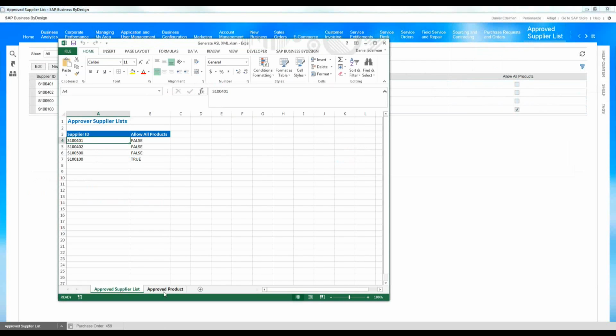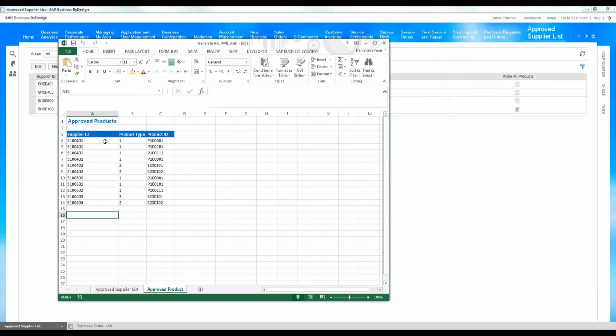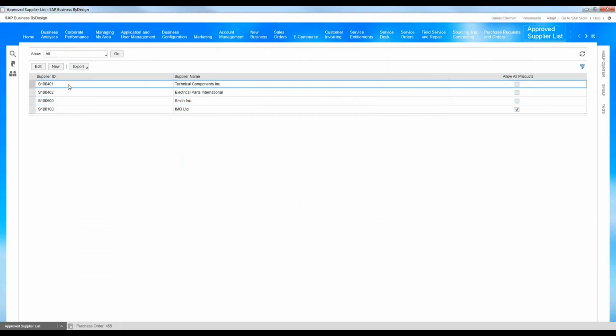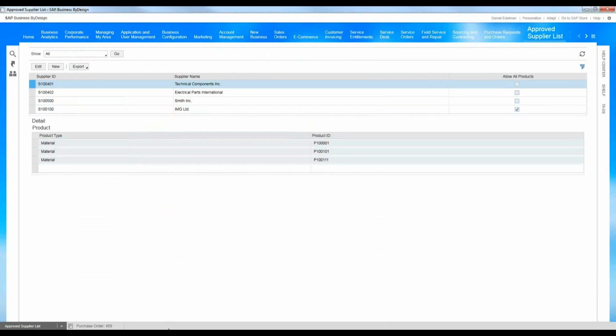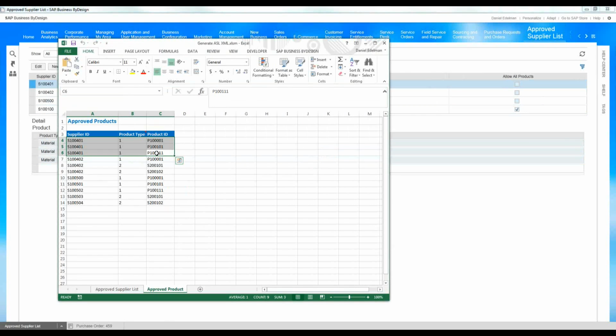Next, I can see that in addition, I need some products for those suppliers. So I can say which supplier, the type of product it is, and what the ID for the product is. So I've now maintained all this data. In this case, I can see that supplier S100401 has these 3 products available as approved products. And when I look in the system, again, I see those same 3 products available. So what we can see here is that the data that I'm uploading will match the data in the system.